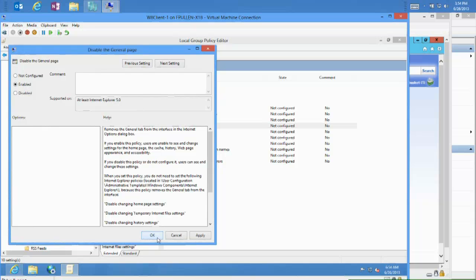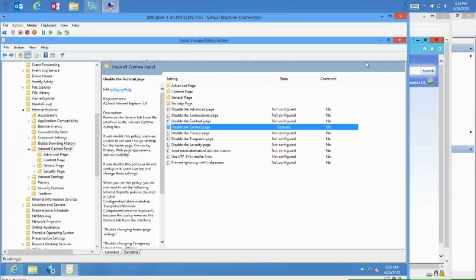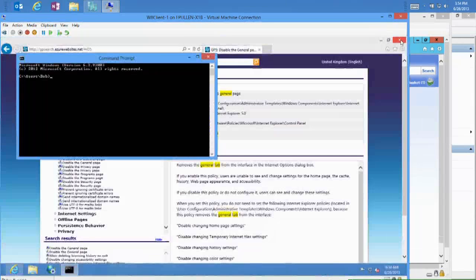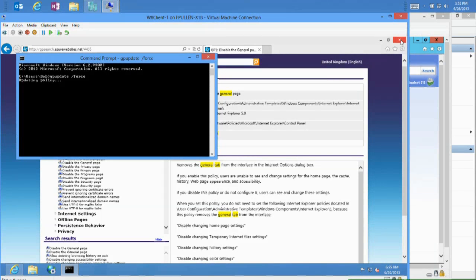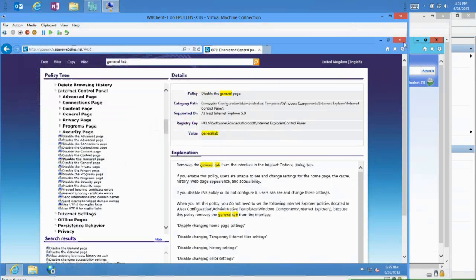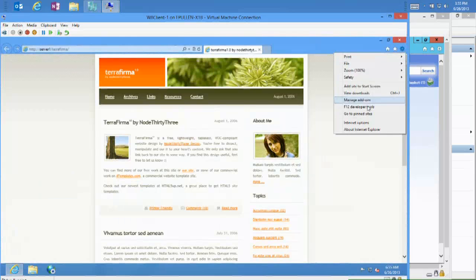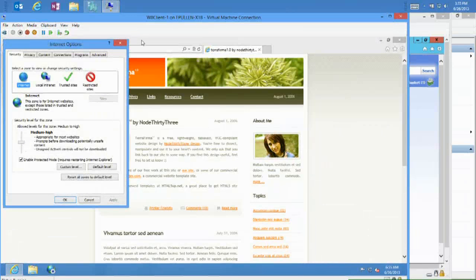So we've made it very easy to simply enable this, disable the general page, and now I can do a gpupdate /force to update group policy very quickly. And done. Now watch. Right now, I still have the general page. If I start Internet Explorer again, we'll see if I have it or if I need to log out. It's gone. So already it's made the change.